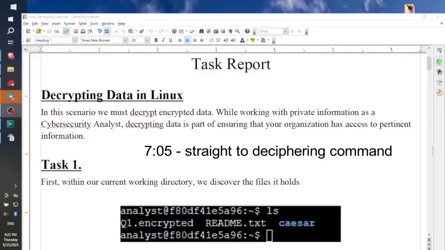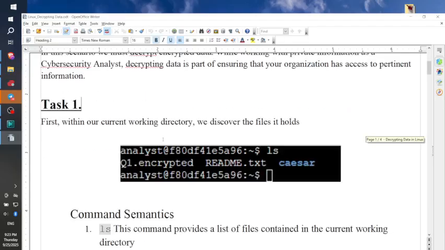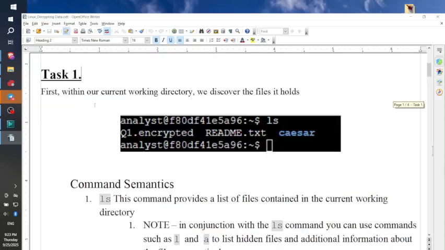One way to decrypt data in Linux. Let's just go ahead and jump right into it. In this scenario, we must decrypt encrypted data. This is something that we might do as a cybersecurity analyst or a cybersecurity engineer, just part of the day-to-day job. While working with private information as a cybersecurity analyst, decrypting data is part of ensuring that your organization has access to pertinent information. So, task 1.